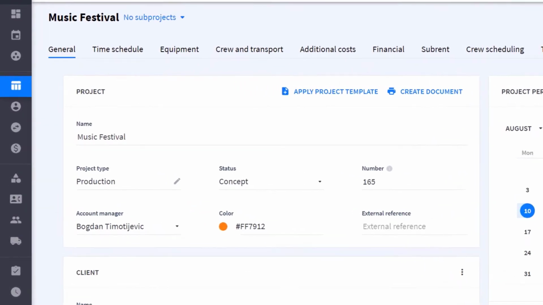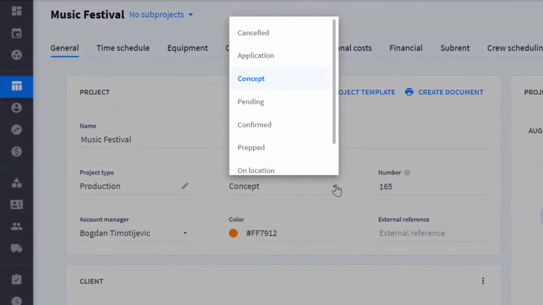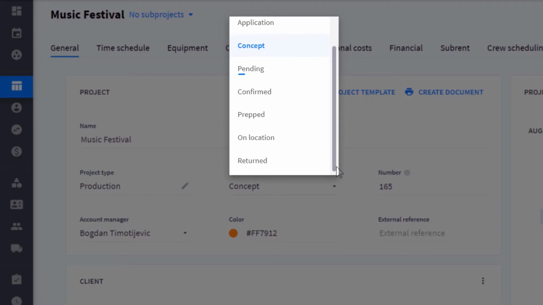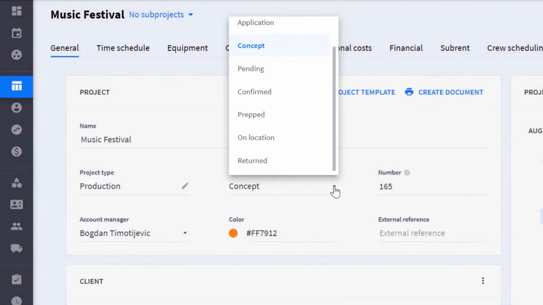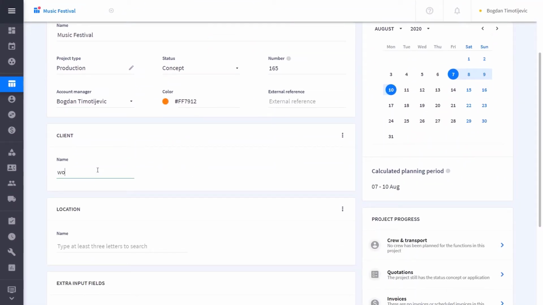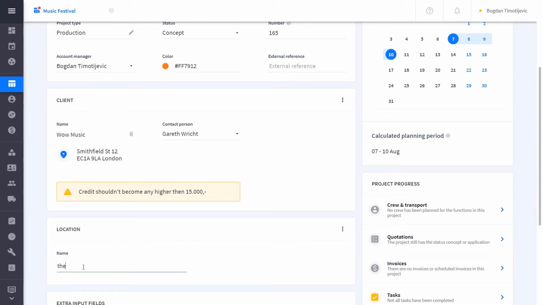Starting a new project, of course you want to make sure to add a relevant name. You'll also find your project statuses. Our project is brand new, so it's in concept. However, once you quote, it will be pending, and once your customer accepts, it will be confirmed. Make sure to add a customer and location so you can easily quote and calculate transport costs.